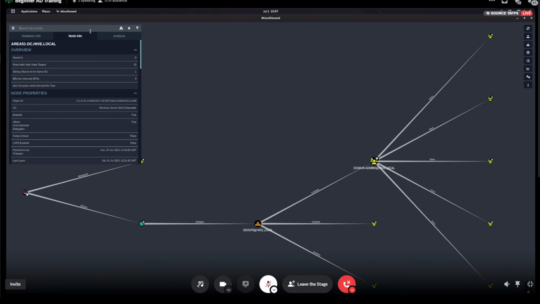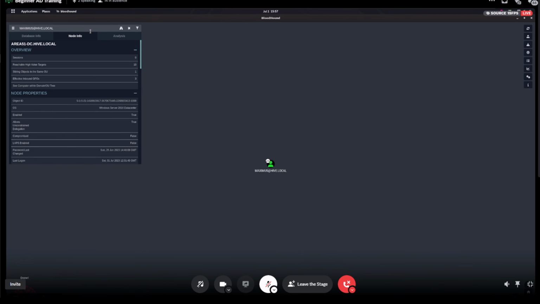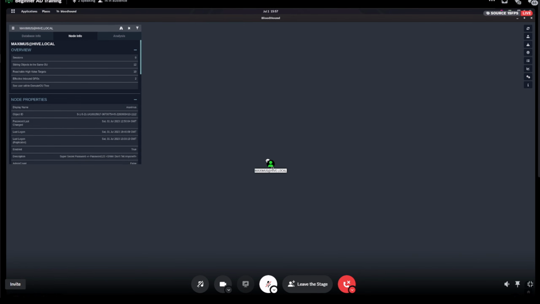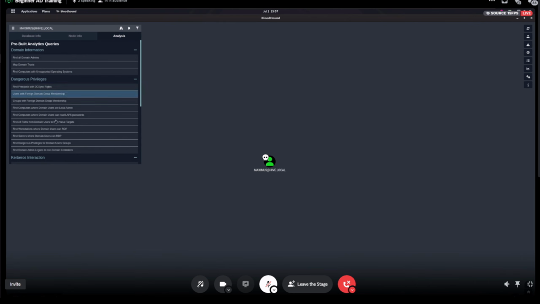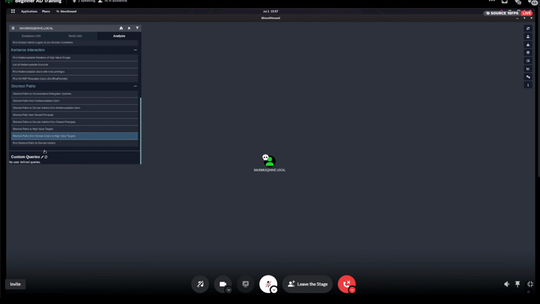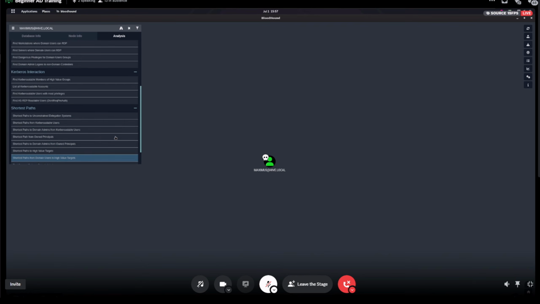If we go back to Maximus and we go into analysis, we can look for shortest path to unconstrained delegations, but the one we're going to look for is shortest path to domain admins. And it's not going to give us anything, right? So we don't have a path to domain admins yet.